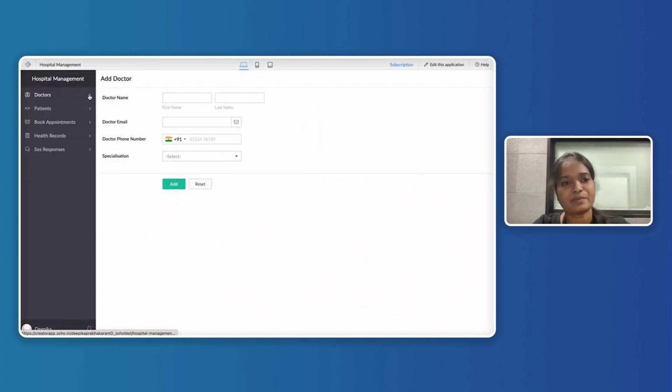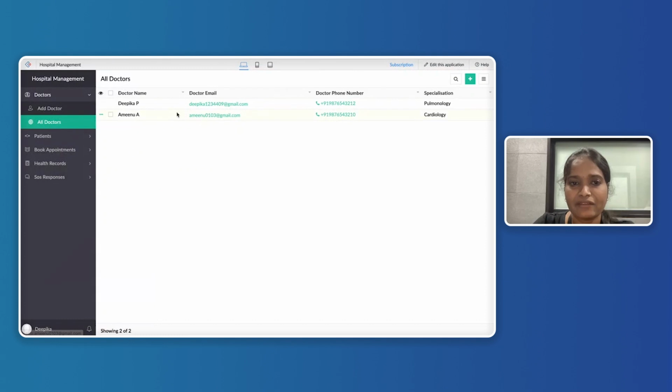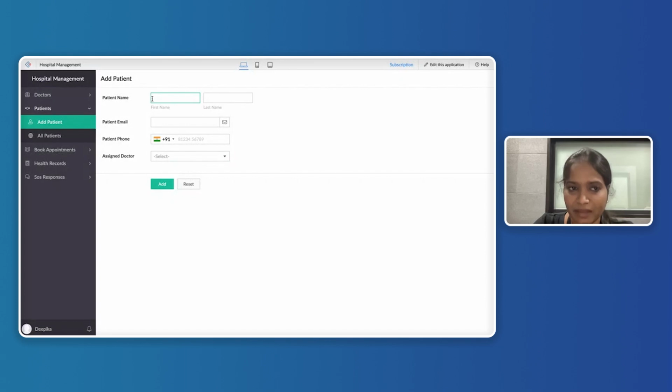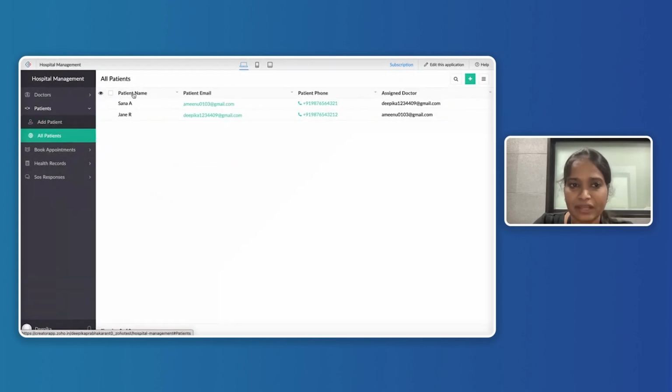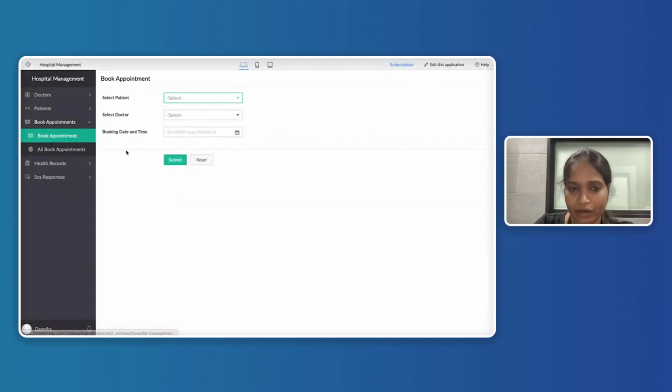So let me just explain to you the modules that we have. We have a doctor module where you're going to enter the doctor details. Inside the doctor module, I have given only two doctors. And then in the patient module, we can enter the patient details. I have the patient details associated with the respective doctors, and if you want to book any appointment, we can choose the patient, choose the doctor, and book the date.